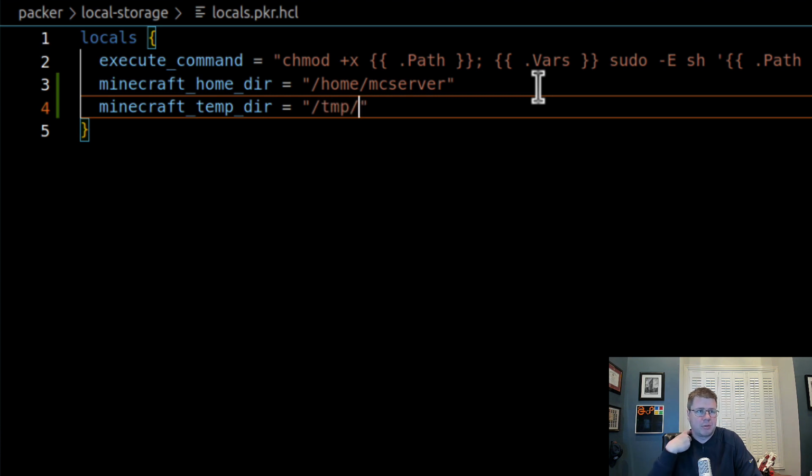Now on Azure, this temp directory is set up when you boot the VM. When the VM is deallocated, this temp directory goes away. So you cannot rely on this temp directory to be persistent after a reboot. As long as you know that going into this, you should be fine. It's not a stable place to put things, but when we're running Packer, it's a very convenient place because then we don't have to clean up after ourselves.